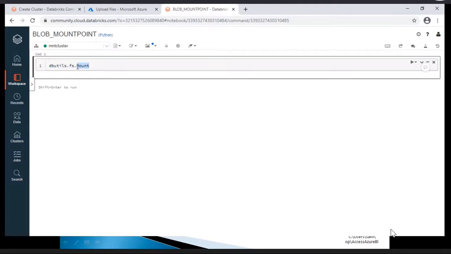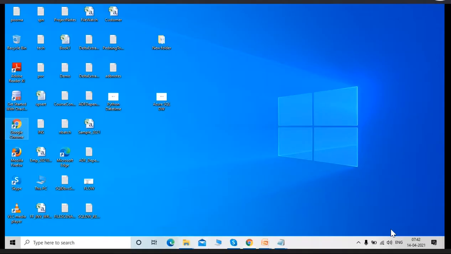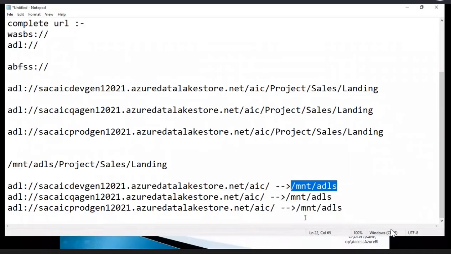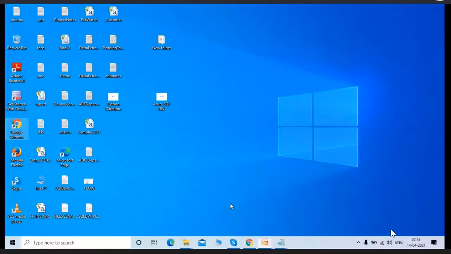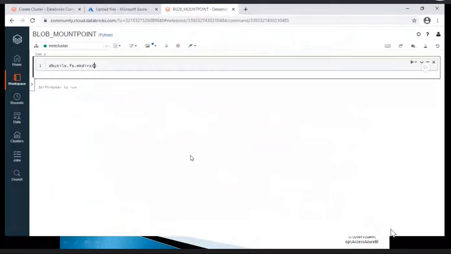The step one, we should create the directory. If you observe in the notepad, we have mentioned /mnt/ADLS. So these two are folders. mnt is a root folder, ADLS is a subfolder. Basically, we should create one folder information. We should set up those folders in the Databricks file system. You can use /mnt/ADLS or blob storage.